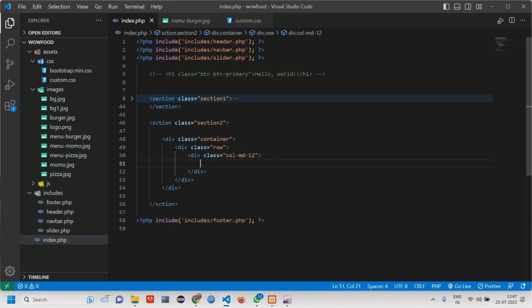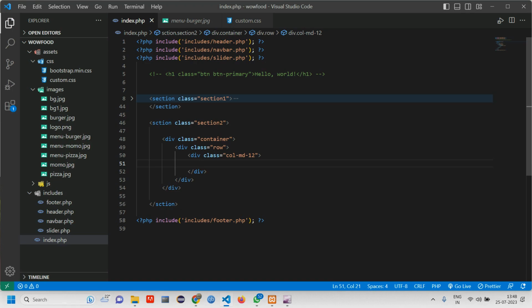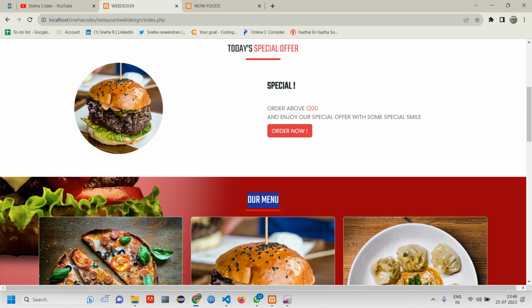So here we have one title, which is our menu. Let's set that first. Let's give an h2 tag and type our menu. Here our menu is in black and white, and here it is black and red. So we have to set it accordingly.